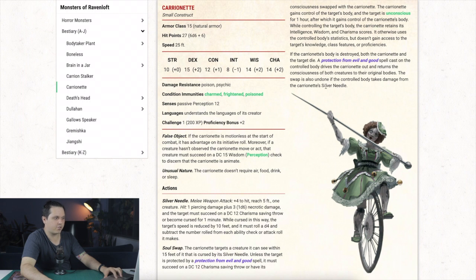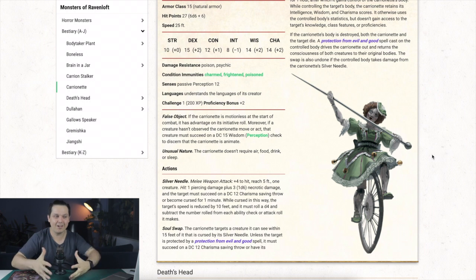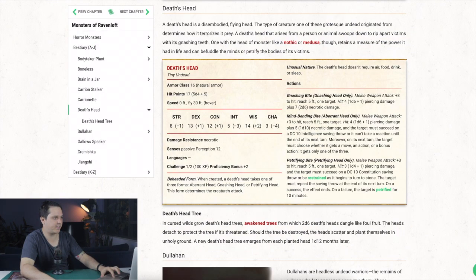Now, the swap is also undone if the controlled body takes damage from the Silver Needle again. So players could get the Silver Needle from the player character trapped in the body, and they could use it, or they could just throw the toy at the enemy and hope that it hits them. It's a very interesting creature, super dangerous, very disturbing and creepy. I can't wait to put my players inside of a toy shop which is filled with all these souls trapped in these toys. Next, we have the Death's Head.